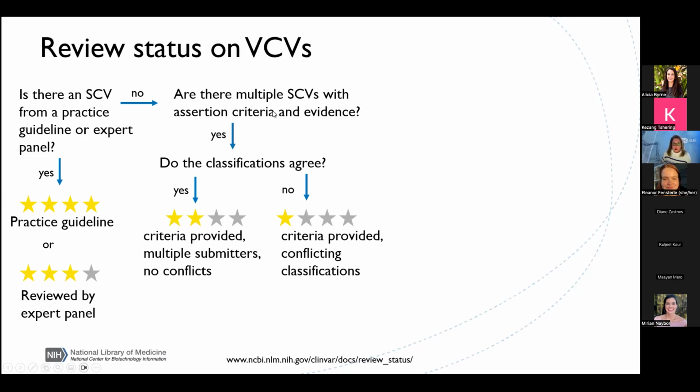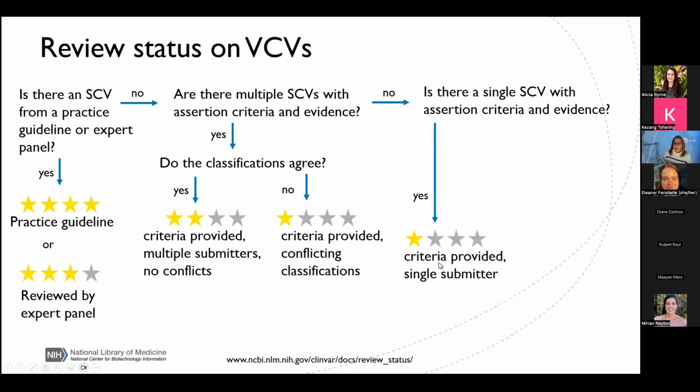Okay, as you're probably aware, many variants in ClinVar are rare, so it's often the case that we don't have multiple SCVs with assertion criteria and evidence. So the next question we ask is, is there a single SCV that provided their assertion criteria and evidence? And if there is, that is also considered a 1-star variant, but in this case, the review status is criteria provided, single submitter. So you can see there's 2 different ways you can be a 1-star variant. They both mean that there's transparency into the assertion criteria and the evidence for that classification, but there's not consensus, either because there's a conflict among multiple submitters or because there's only a single submitter, so you can't have consensus with only 1 submitter.